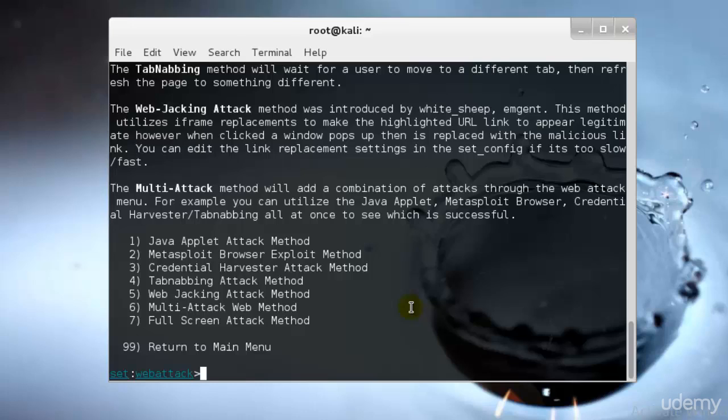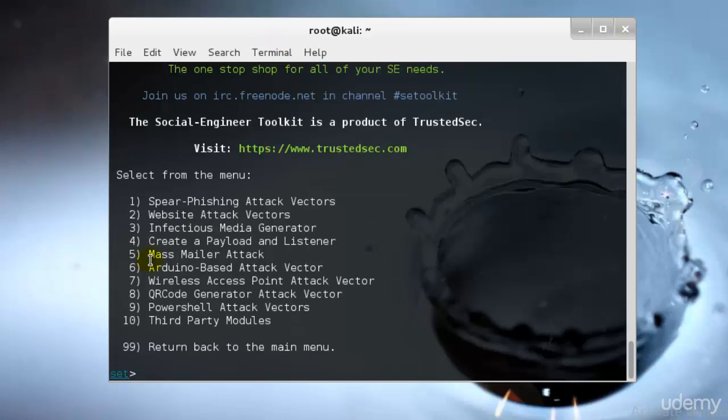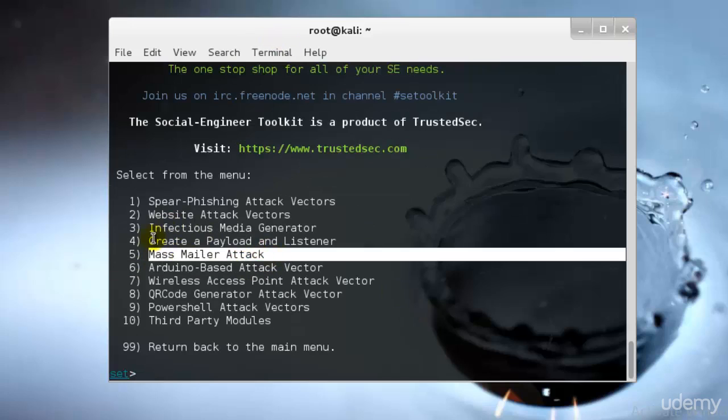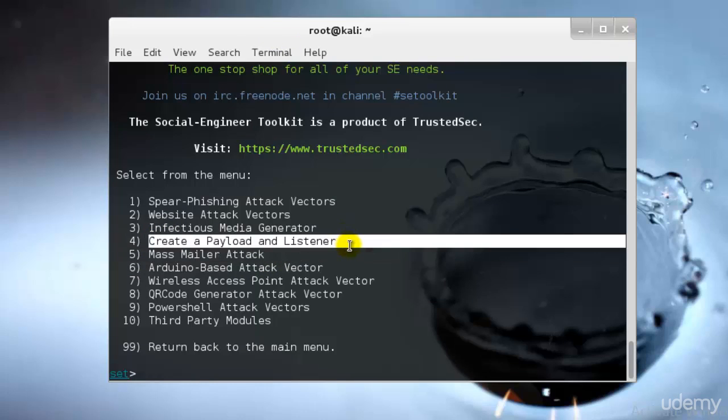We have the Metasploit browser exploit method, attacking cookies and DNS cache memories. We have the credential harvester method, which I will be teaching you in this tutorial. The tab nabbing, webjacking, and multi-attack method is the best of all because it's a combination of multiple methods. I won't be teaching creating a payload and listener yet. I'll teach that last, because that is the best of all.